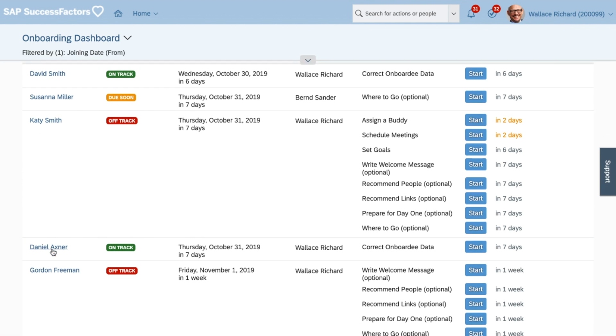And here is Daniel. One action here needed. But when it comes to other new joiners, he has some different responsibilities. So for some new hires, he is just part of the onboarding team. For example, when it comes to Susanna, he needs to advise Susanna where she should go on her first day, because Bernd is actually Susanna's manager, so he will be most probably doing most of the onboarding.